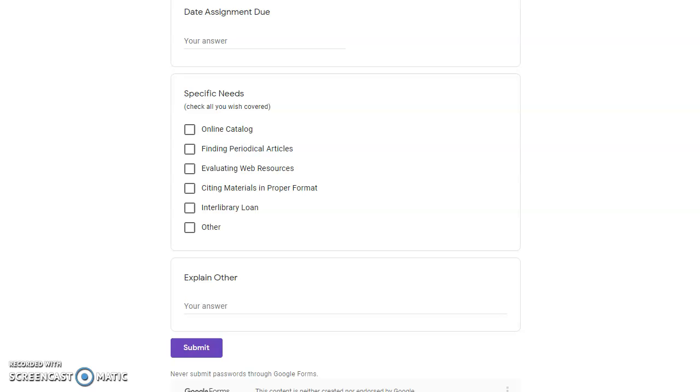Towards the bottom of the form, we have a section where you can indicate the specific needs that you have for the class, things that we commonly cover in these sessions: accessing the online catalog, finding periodical articles, evaluating web resources. Check all the items that you would be interested in having us cover. Depending on the length of the class, time may not allow us to cover everything.